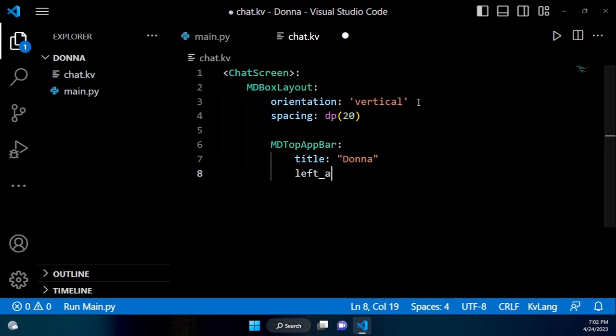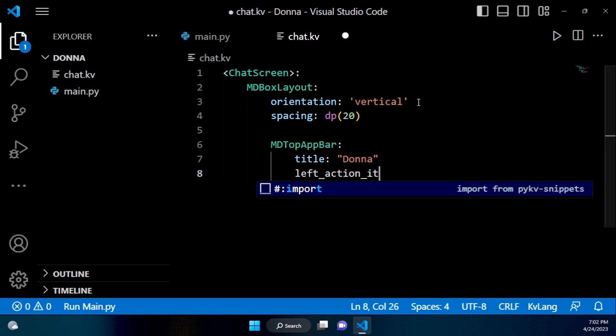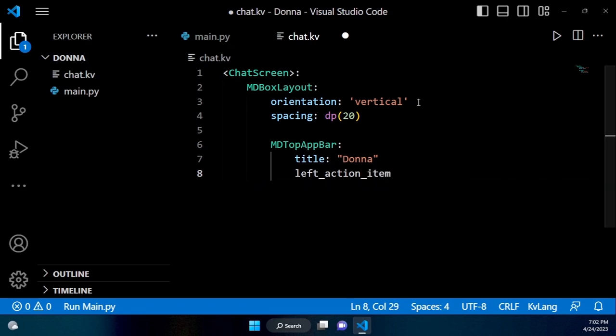And in left action items, I will add a robot icon. So on the left we will add a robot icon. Okay.